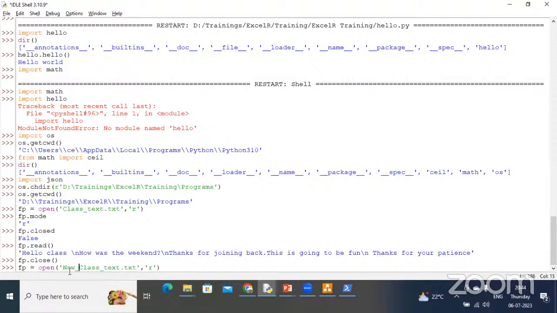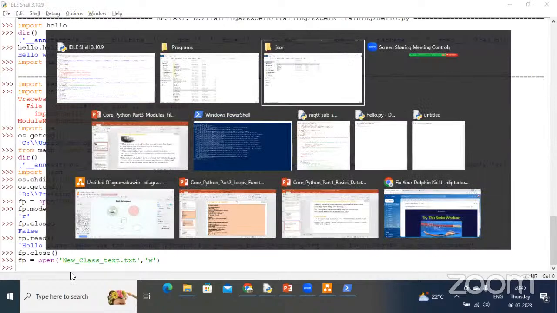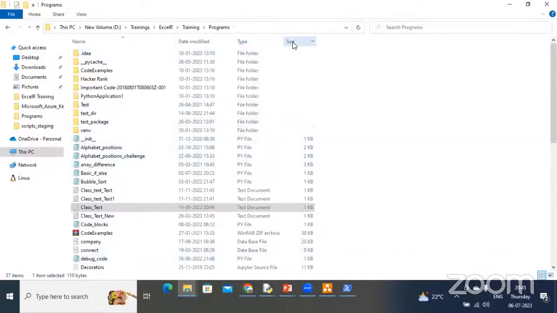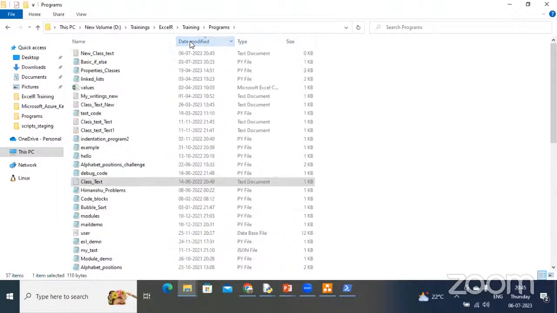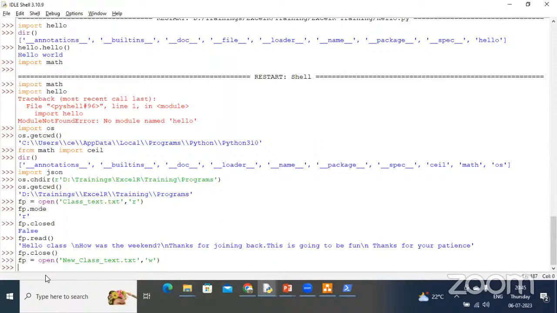New class text, write mode. So what this will do is, in case the file is present, the write mode overwrites the entire file. So be very careful, don't open in write mode if you wish to save your old data. It overwrites. In case the file is not present, it creates a new file. Okay, let's see if the file is created. Let's see over here. Yes, it's created a 0 KB file for me. Now here, I use a method called write for writing what? The hello there.